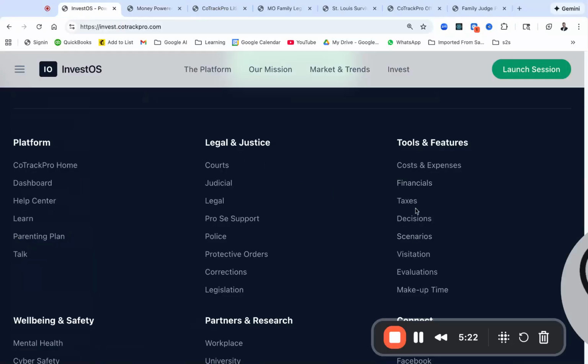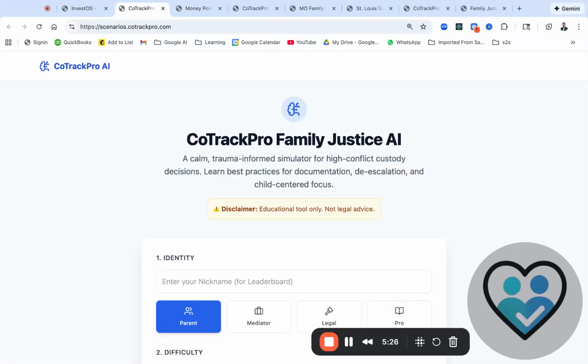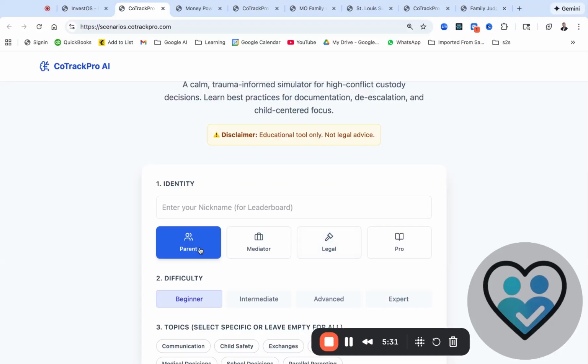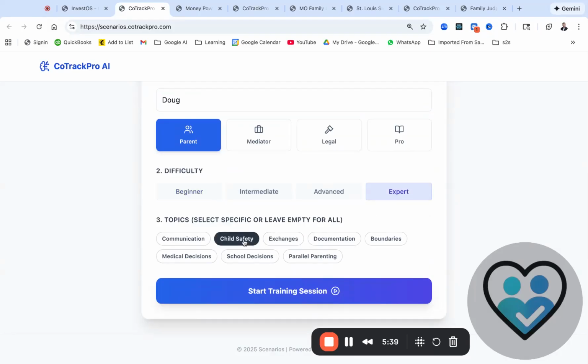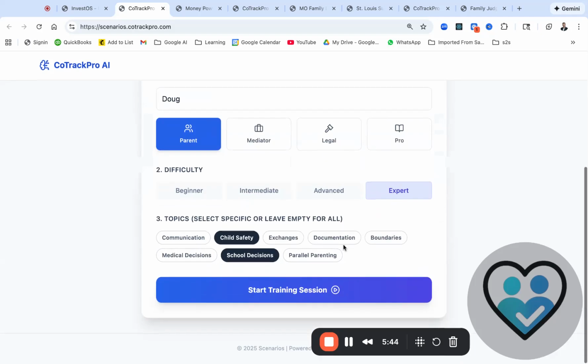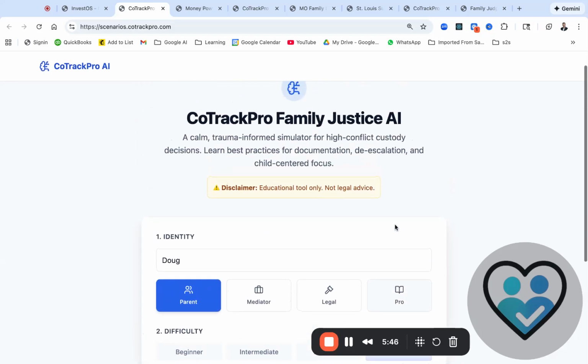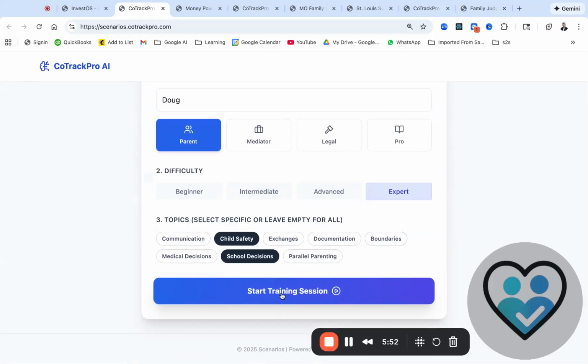Moving on, this is super fun, especially if you teach family law, or you're trying to, or maybe you're a mediator, right? Or maybe you're just a parent. So I'm just going to type in Doug. What's my difficulty level? And I'm going to work on child safety and school decisions. Once I fill out this easy form, it's going to create a training session for you to be able to figure out specific scenarios.